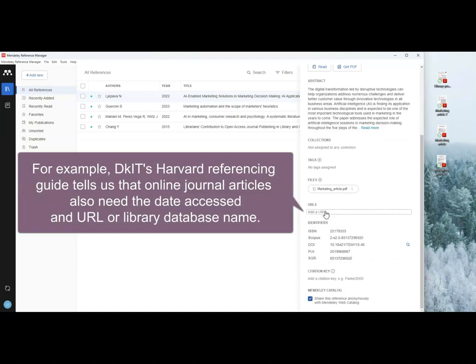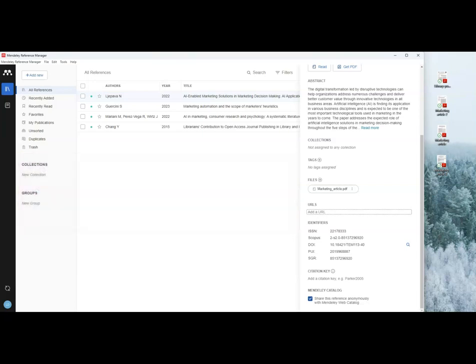According to DKIT's Harvard Referencing Guidelines, online journal articles should include an accessed date and the name of the library database or website from where we downloaded it. Mendeley hasn't included these, so we should add them now.